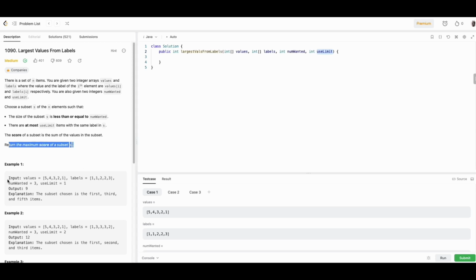So yeah, to understand it, they've given us a few examples. Given these two integer arrays, the first array represents the values and the second is the labels. They specify that num wanted is 3. So you need to create a subset where the maximum size is 3 and the use limit is 1, which means we can pick only one item among those with the same label. Here, 5 and 4 have the label 1, so since the limit is 1, we just pick 5, the maximum item. Similarly, 3 and 2 have the same label, so we pick 3. And then finally we pick 1, because that's the only one available with label 3. So we calculate that the maximum value that could be achieved is 9.